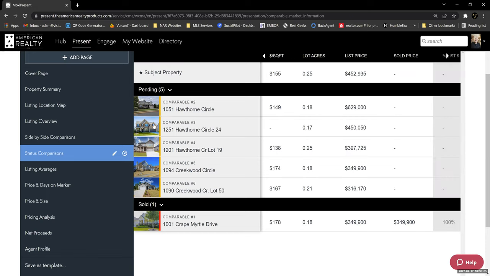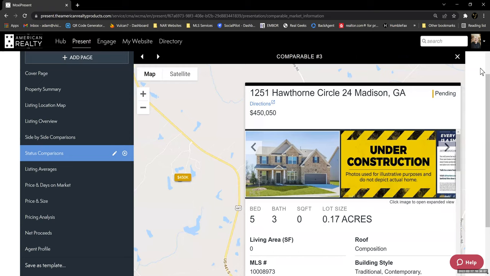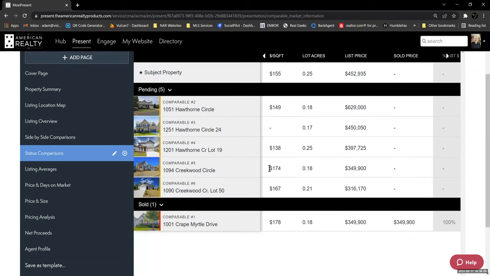They can again click on a particular comparable. It will open that comparable. They can look at it. And all of these comps are constantly updated from MLS. So if one of these pendings winds up sold, it will move for you. You don't have to go back and update it. It's all dynamically linked to MLS.